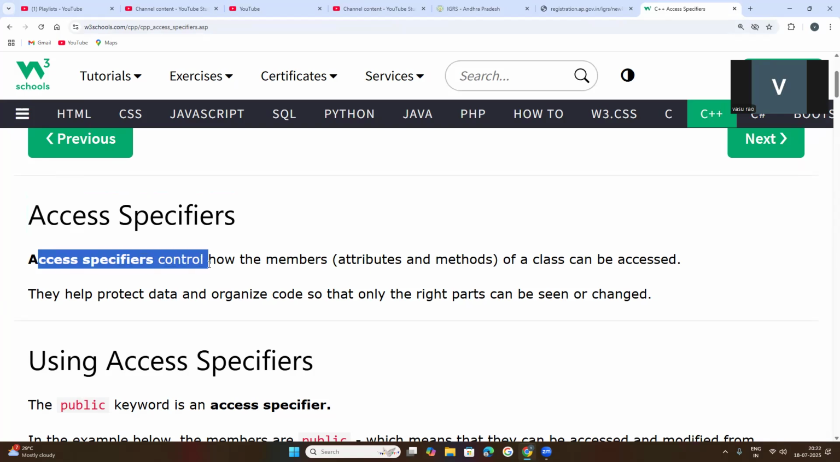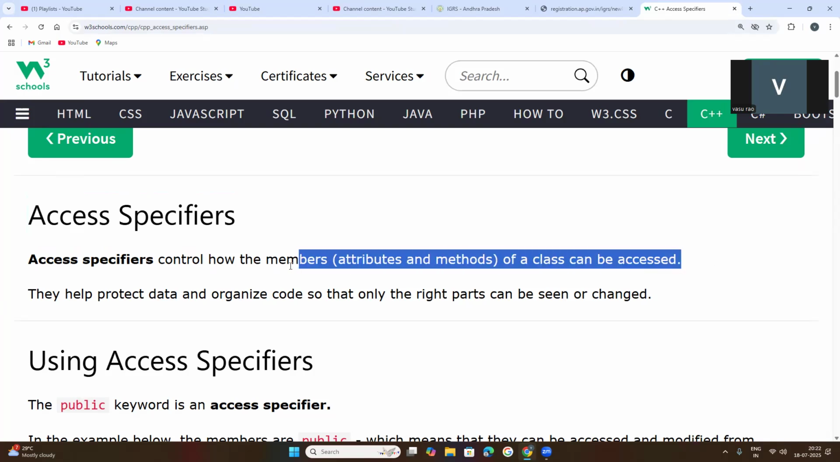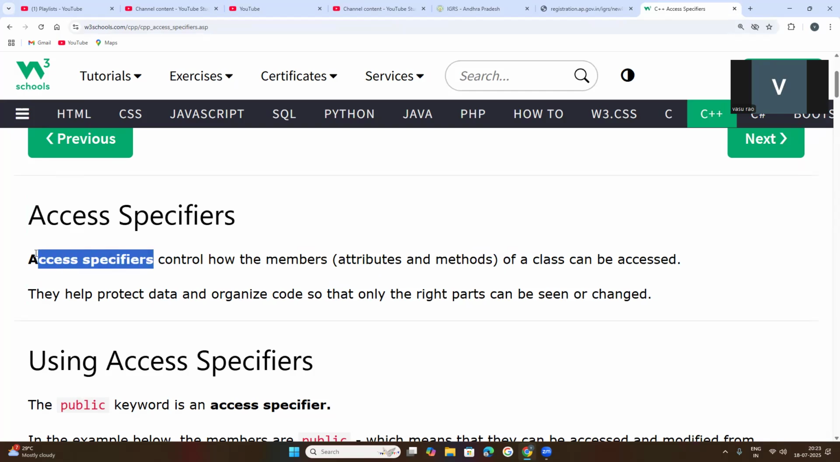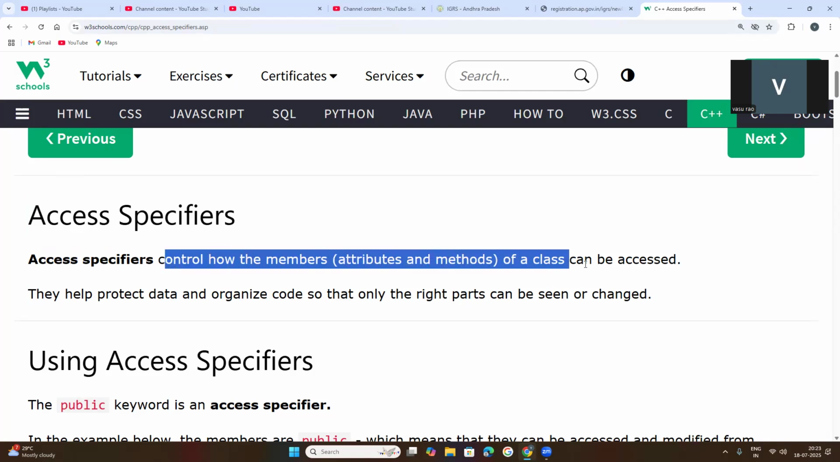Access specifiers control what? How the class members, either the attributes or methods of a class, can be accessed. I told you in the previous class that every class has some attributes and methods. Attributes are nothing but variables declared inside of the class. Variables declared inside of the class are called attributes, and methods. So how can they be accessed? These attributes and methods are called class members. Access specifiers provide the control level: how can we access them? Access specifiers control how the members, meaning attributes and methods of a class, can be accessed.